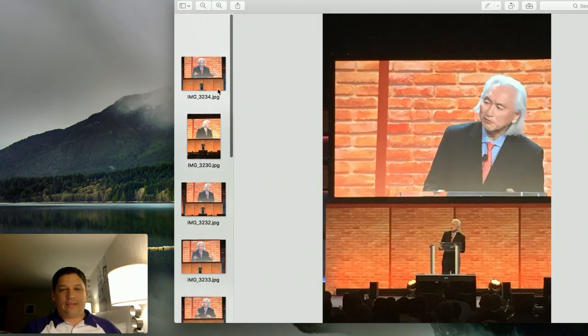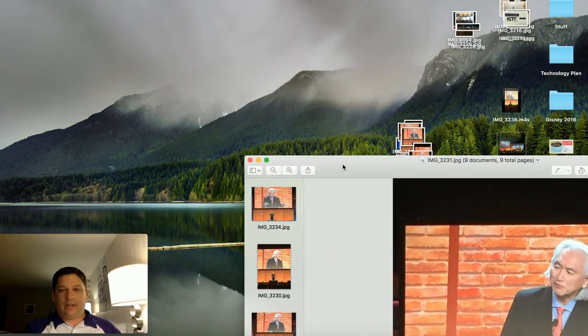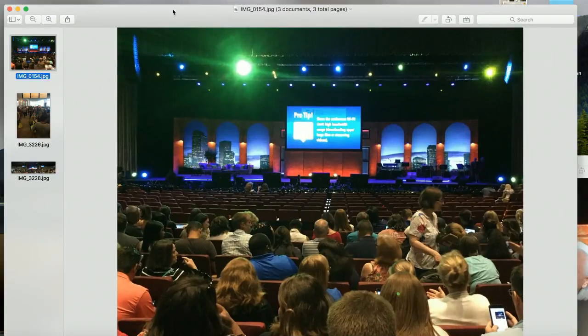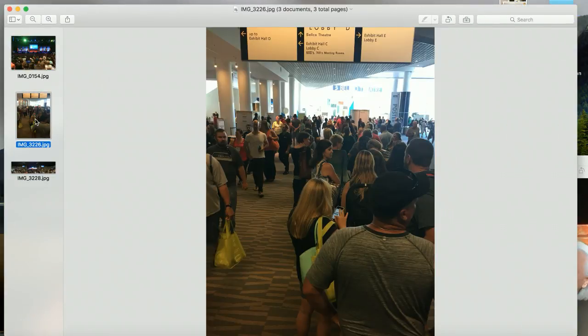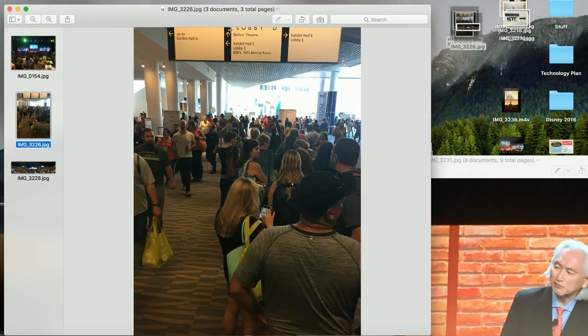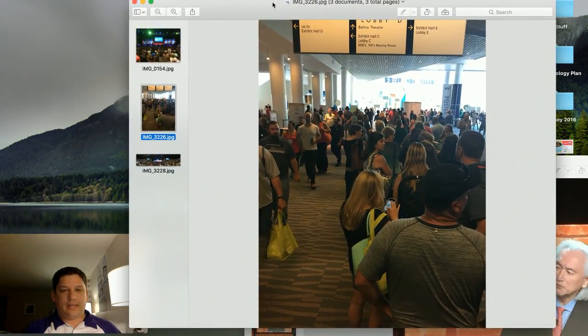So after that, we stood in line. Let me show you these pictures up here. I didn't get these open. So we stood in line for about an hour or so, maybe 45 minutes, for the keynote speaker. And today's keynote speaker, opening keynote, is Michio Kaku, the physicist that you can see there.